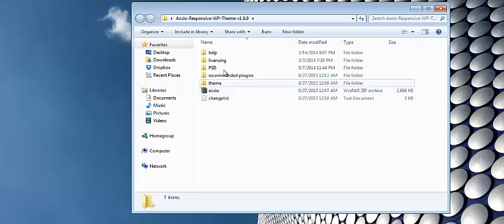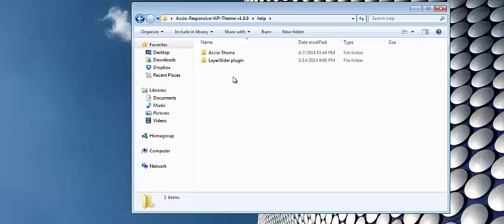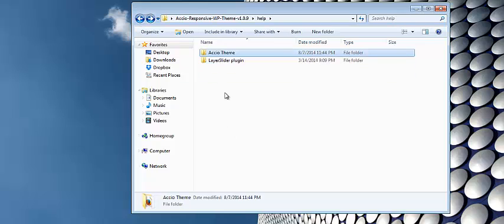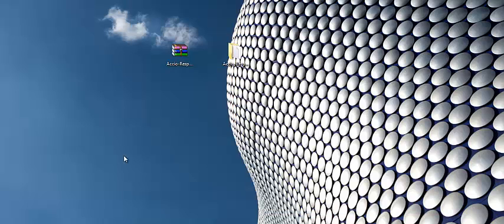I would also recommend you to review the help folder, which consists of instructions for our Accio WordPress theme and how to work with it, and also instructions and tutorials for Layer Slider. So now let's get started.